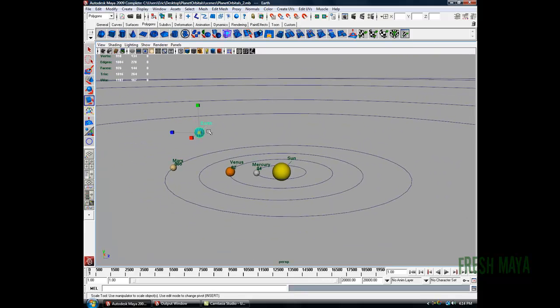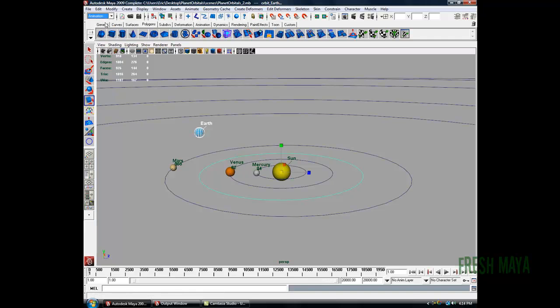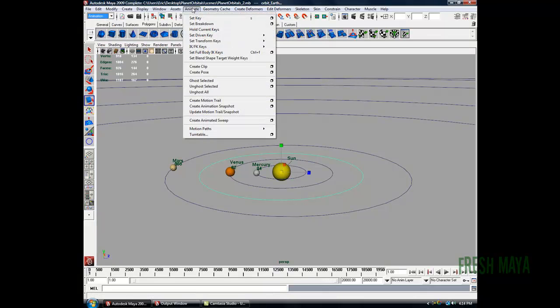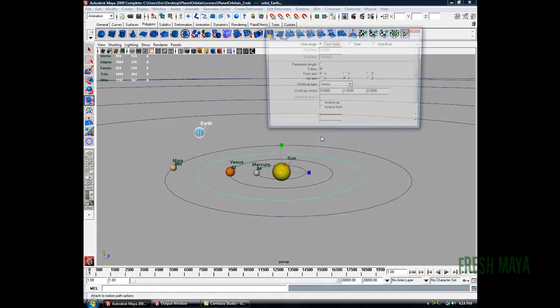Next step is we want to attach our planet to our NURB circle. So I'm going to select the planet, shift select our NURB circle, make sure I go to my animation menu set, go underneath the animate menu, all the way down to motion paths. I'm going to go all the way over to attach to motion path, and we're going to click on the little box at the far right. That's going to open up the options.